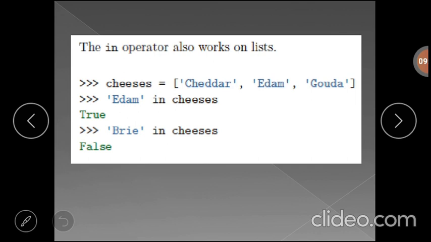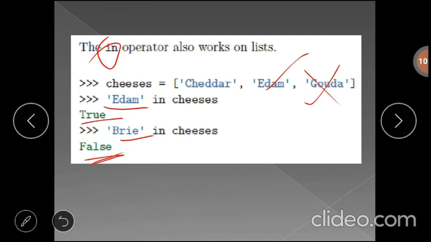Here along with this list we can use one more operator, that is in, to check whether a particular item or element is present in the list or not. For that you can use the in operator. This in operator will return the value true or false. If that element is present in the list, it will return true. Otherwise the in operator will return false, because this b is not present in the cheeses, so it will return the value false.